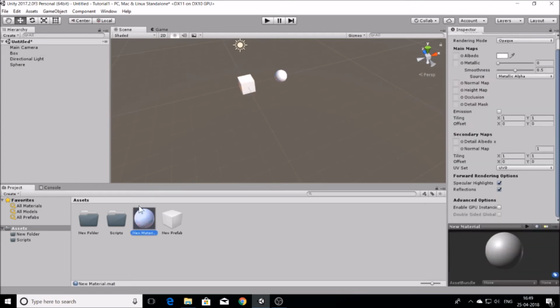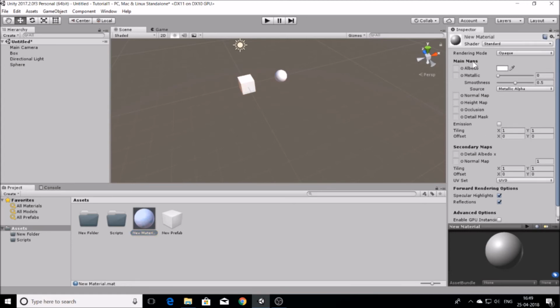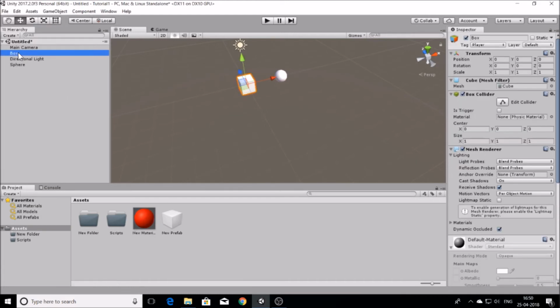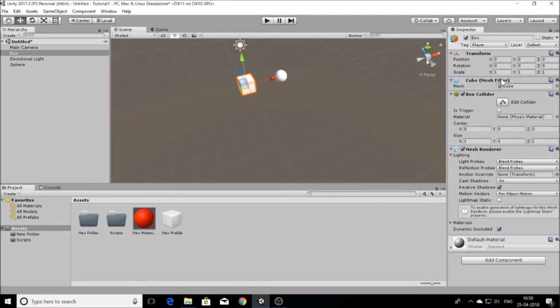Now in the previous video, we had created this new material. Now albedo will give the color. So let's click on this white rectangle and let's give it a red color. Now you can see previously it was white, now it has turned to red, and this is the preview of what the color will look like. And let's close this. Click on box. Now let me just collapse it and then drag this new material to this inspector, and now the cube has turned red.